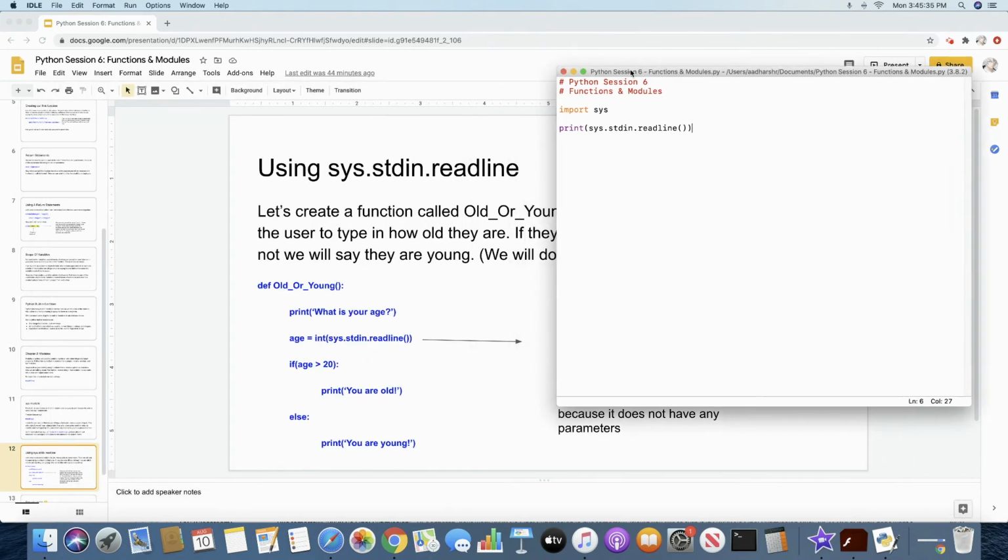So we can keep sys imported, and then we have to define our function. We first say the keyword def, and then our function name. In this case, it's old or young. And then open close parentheses. Because we don't have any parameters, we can leave this empty, and our colon. Python will automatically indent the next line for us, and we can type in print, what is your age?